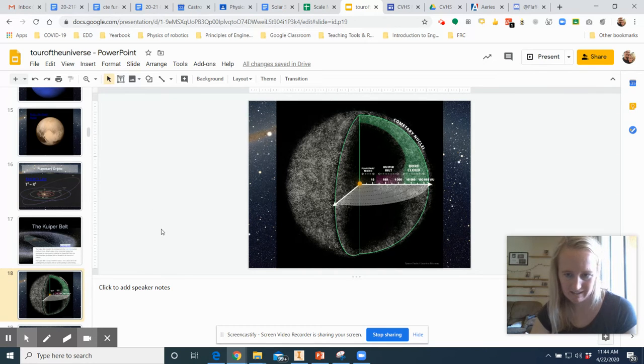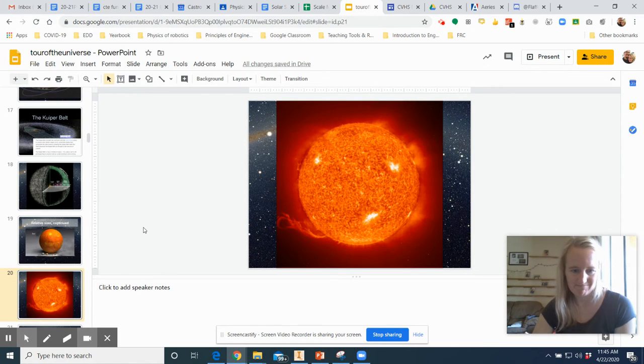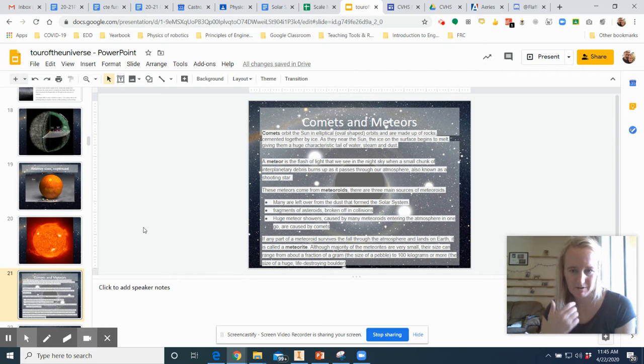This is looking at the relationship between how far away things are from our sun, and what comes next. Relative size continues. Again, if Earth were a marble, Jupiter would be almost a meter across. This is our sun. So, comets.